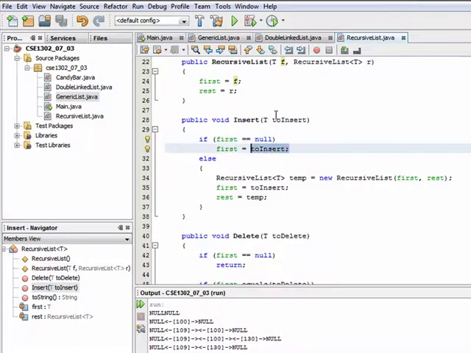So easy enough, I just set first to be the value to insert. Otherwise, if first is not null, then I'm going to create a new recursive list and set the value of what is first currently to be the new first of this new list, and what's currently rest to be the rest of that recursive list.